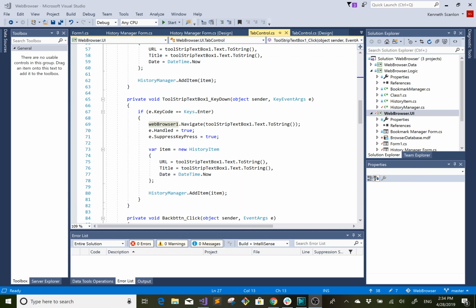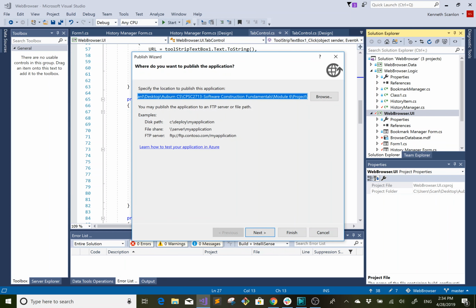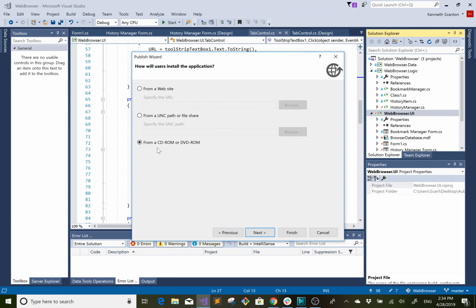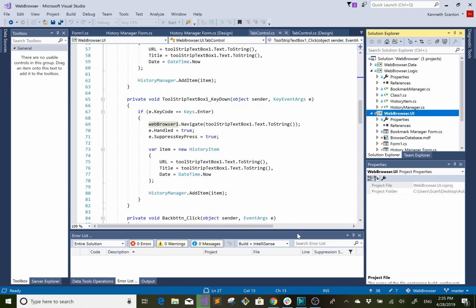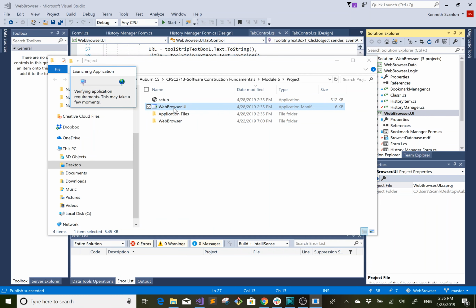Okay, so here in Visual Studio, first thing we need to do is publish. So we'll just walk through that again, even though I'm sure everybody's already done this. Okay, save to module 6, that's right, from CD. Okay, so we are publishing now, and that brings this up here. And so to open my browser, we click on Web Browser UI.